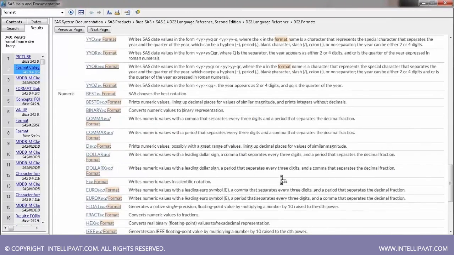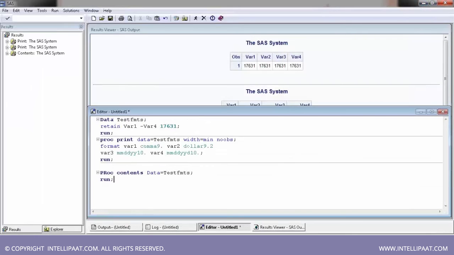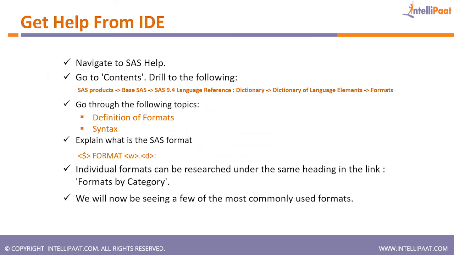Then you have numeric data types, right? So we'll be using a lot of these formats which are available in the SAS. I'll close this page and then we'll go ahead to the slide and move further, right? So I have just shown you how to get the information about formats from the SAS help.